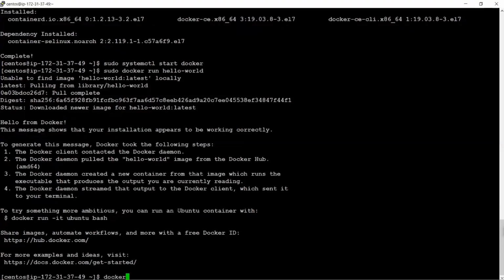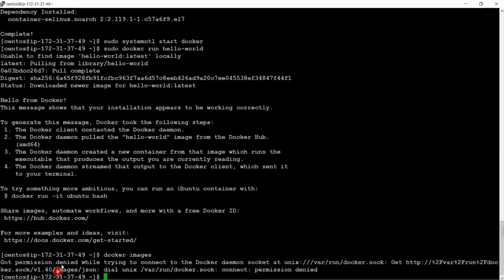So guys, after installing the Docker, I just started the Docker engine, and for testing purposes, I just ran the hello world command, and it's created. Okay, and to see the image that is created, I just tried to check whether it is working or not. So I typed docker images, but it's showing some permission issue. So what is the issue here?